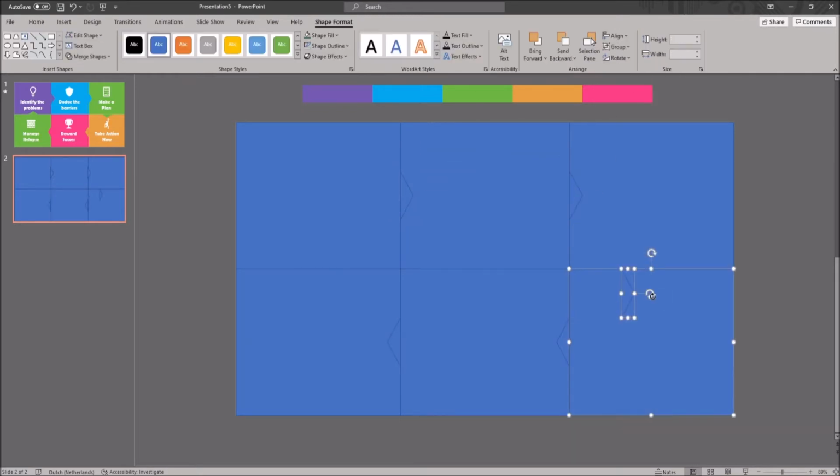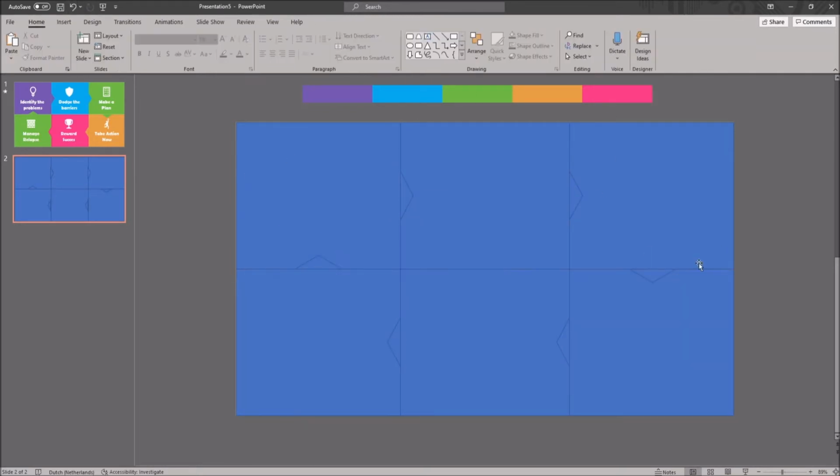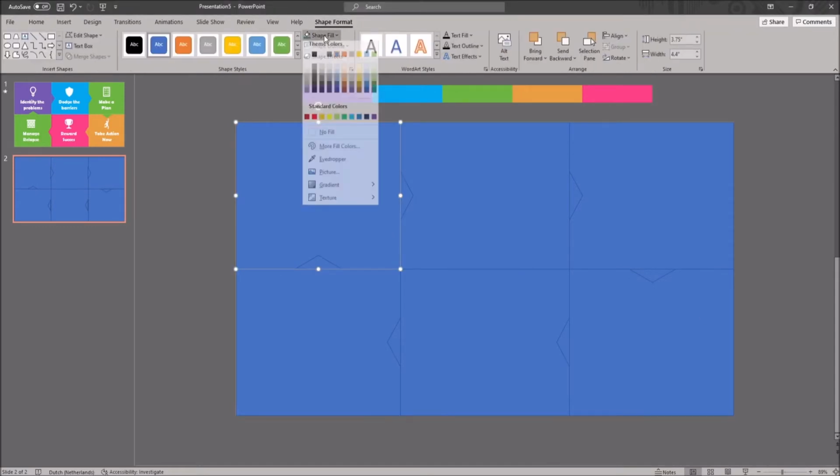You now want to customize and recolor your rectangles and isosceles triangles. You can Google a color palette or you can use the default one in PowerPoint.